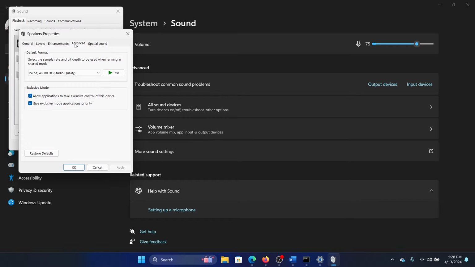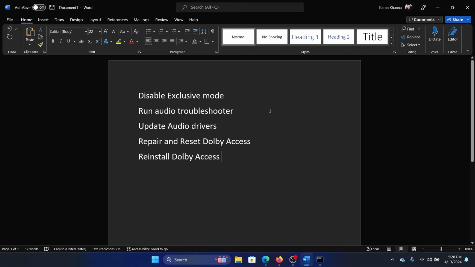Now go to the advanced tab. Under exclusive mode, make sure that both of these checkboxes are checked and then click on apply and then on OK. The next solution is to run the audio troubleshooter.